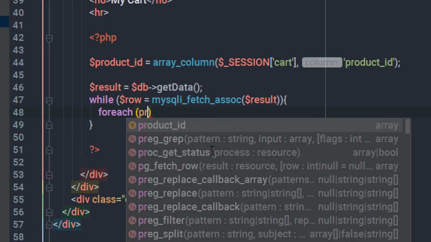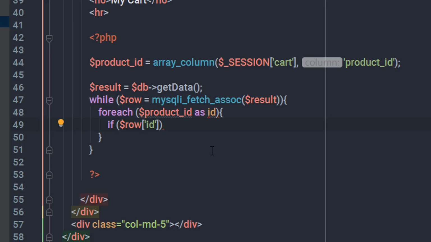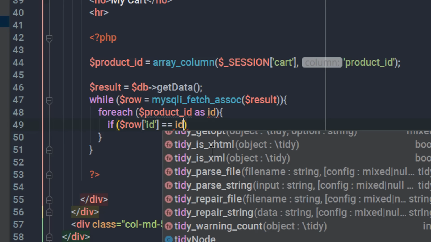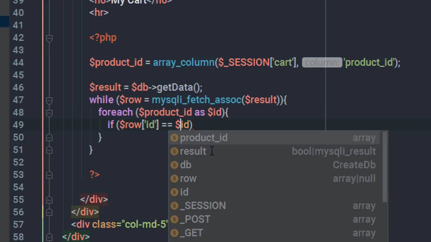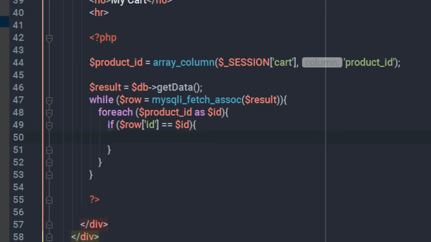And just say if row of ID is equal to ID, oops, I need to specify the dollar sign like this, then I want to print the product information on the document. So I'm going to call this function card element now right here.